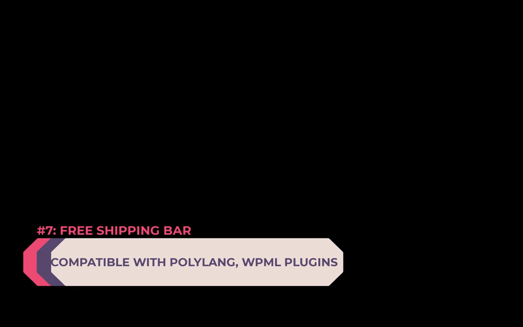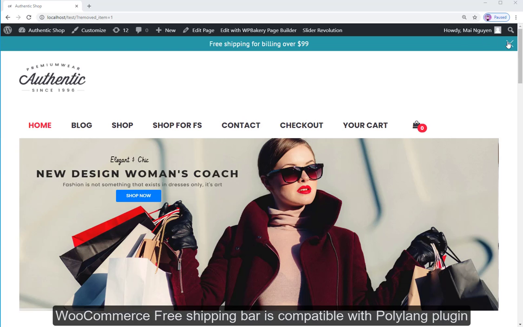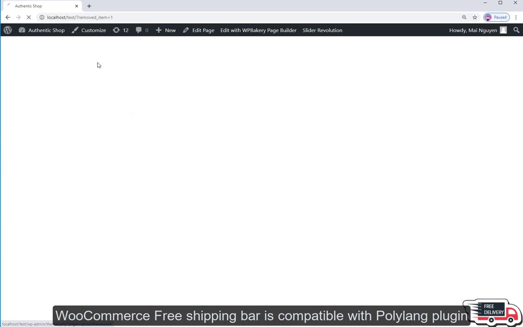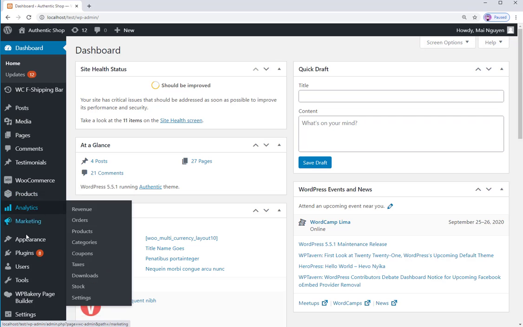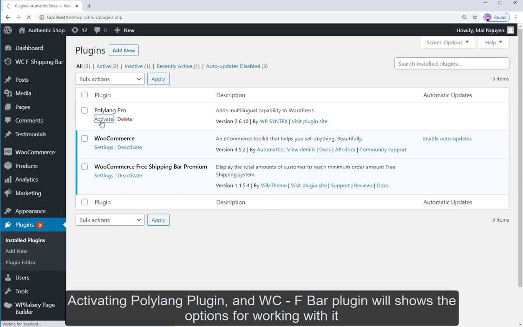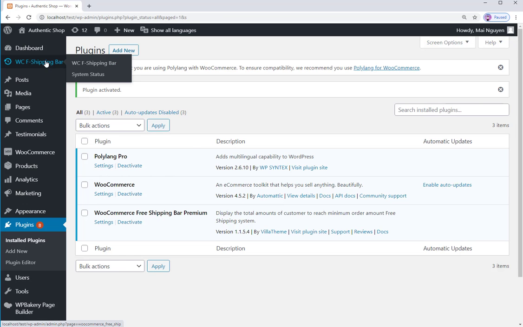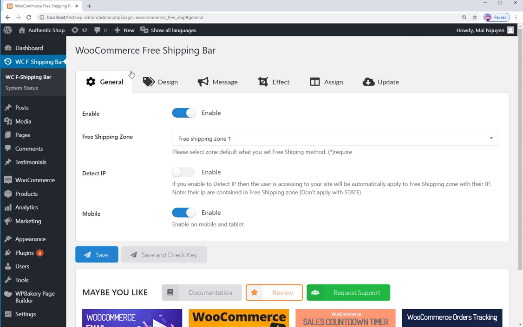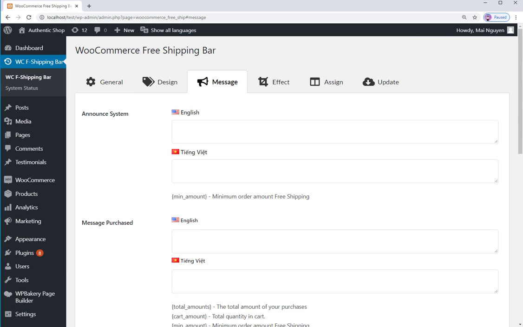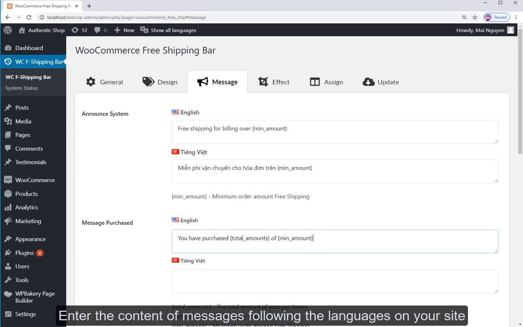Number 7, how to use WooCommerce Free Shipping Bar with Polylang plugin. WooCommerce Free Shipping Bar is compatible with Polylang plugin. Activating Polylang plugin and WCF bar plugin will show the options for working with it. Enter the content of messages following the languages on your site.